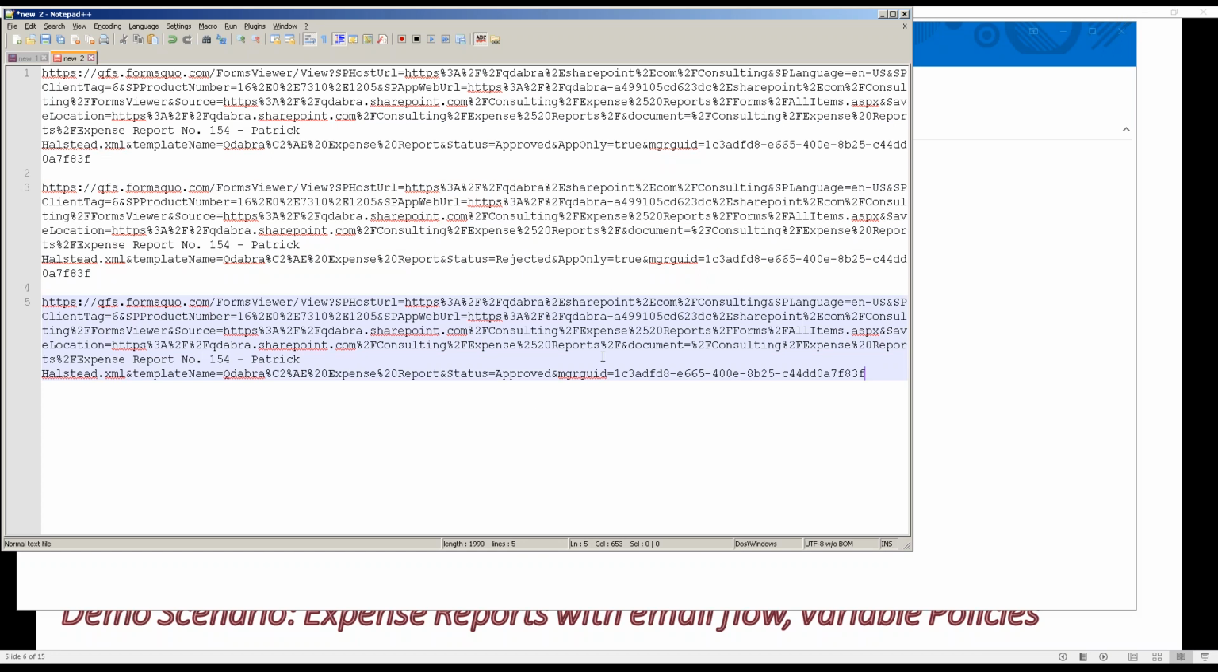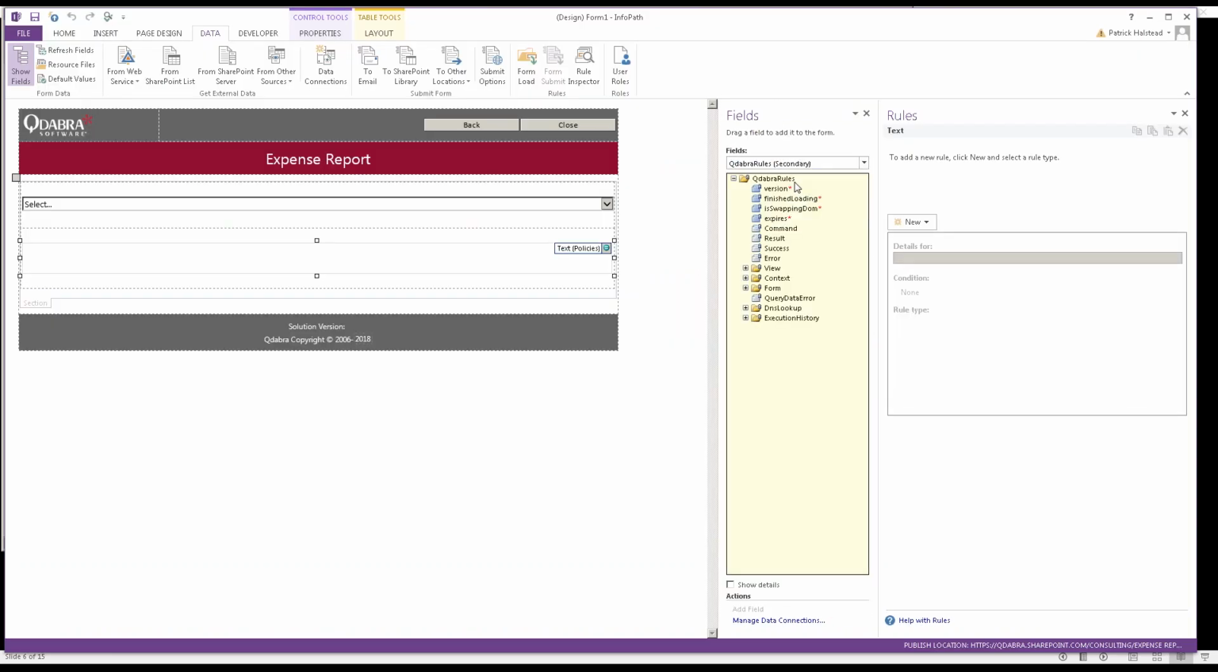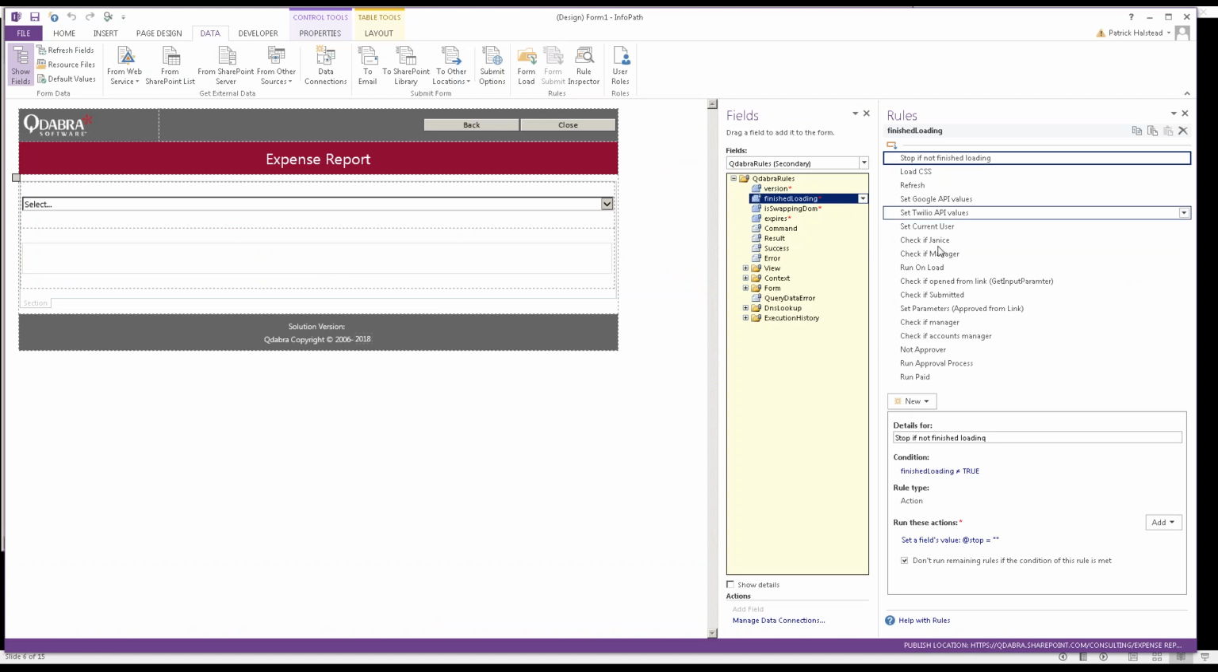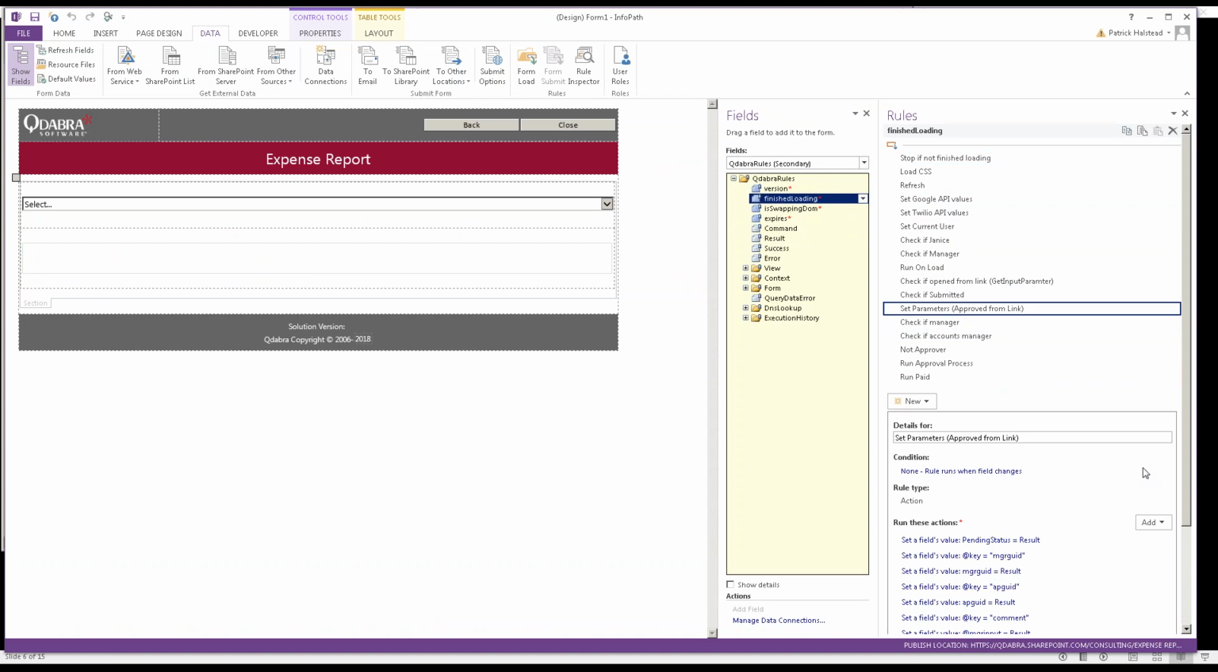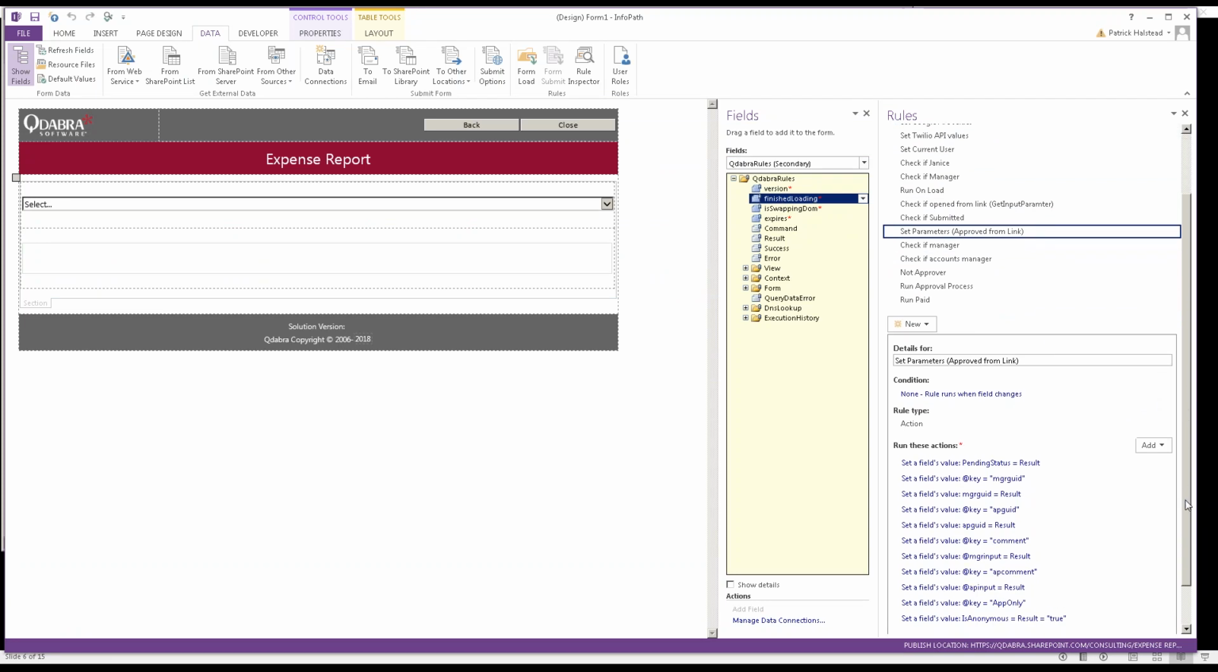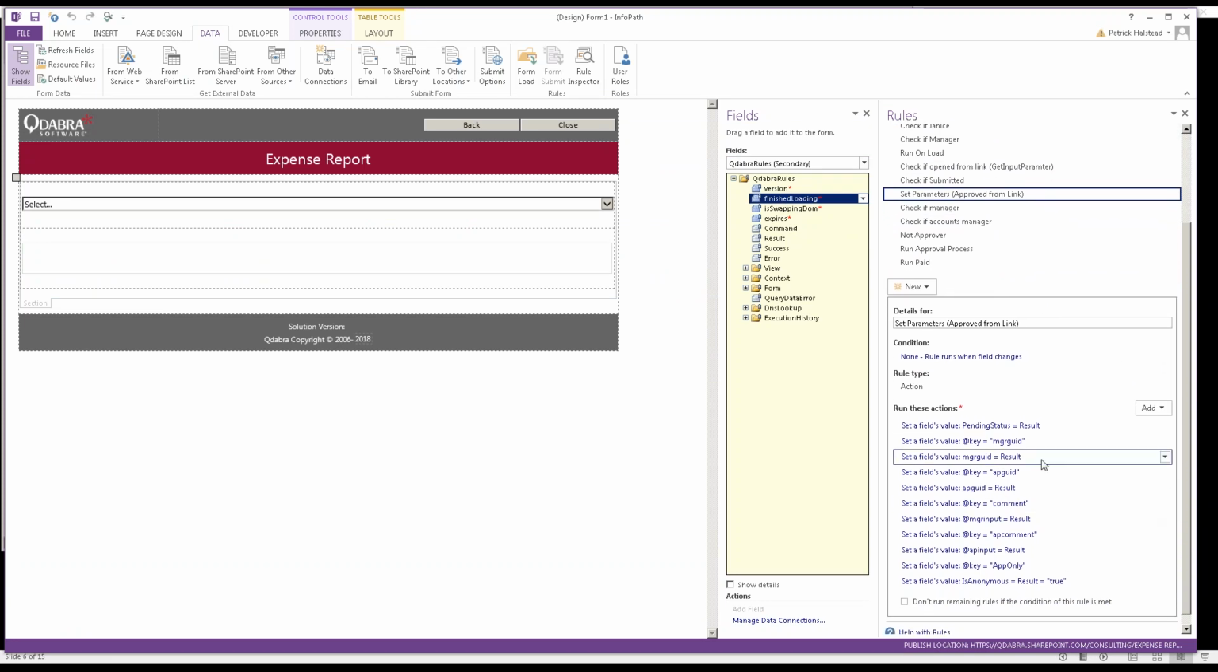And if we look back at the form on open, once again, all of those rules are going to be on open here. It's going to get the input parameters right here. So it's actually getting all of those input parameters right here, the manager GUID, the API GUID, the status, and so on. So those are all loaded or set on load based on what's in the URL.